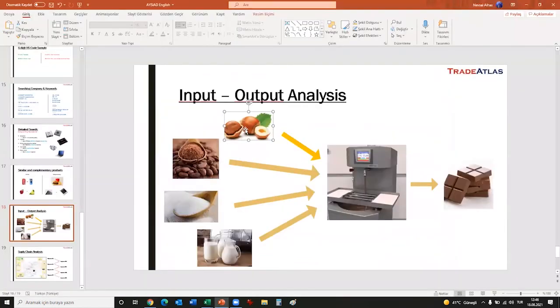But what I know is that hazelnut is one of the main materials which is used to produce chocolate. So if I need to produce chocolate, I'm going to need some cacao and some sugar and some milk to mix with the hazelnuts and to make some chocolate in this machine.